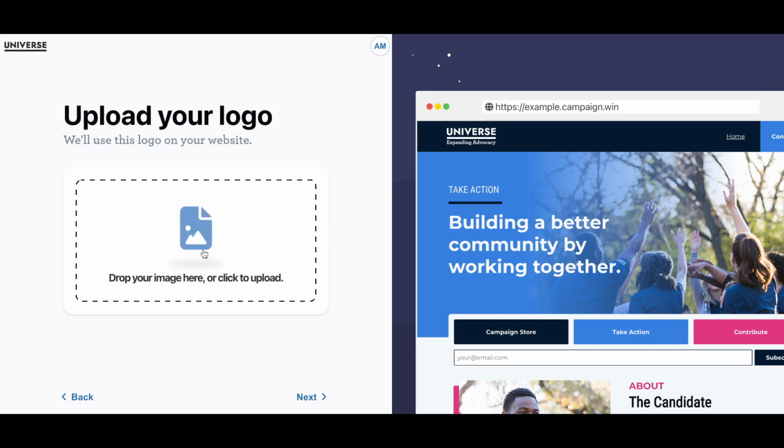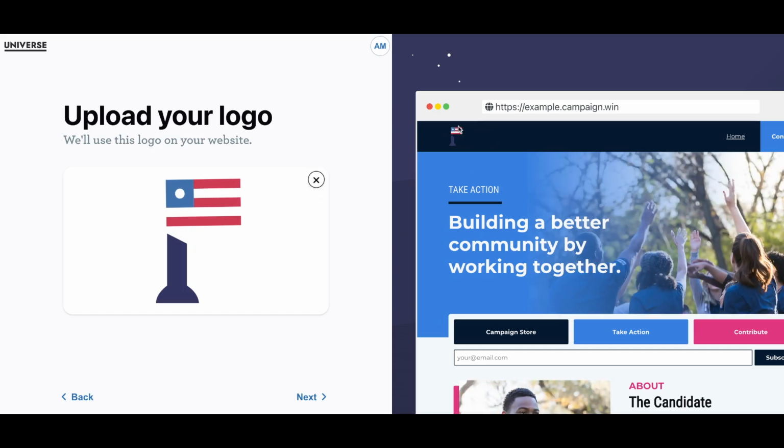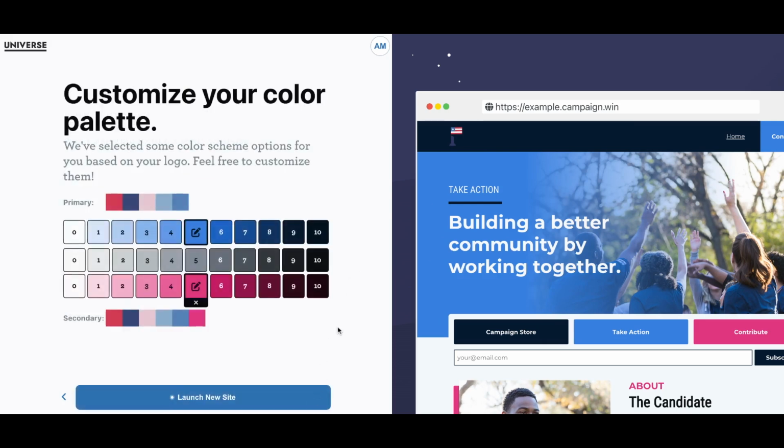Next step is to upload a logo. This step is quite important because it will help guide the rest of your site's design as we move forward. When you upload your logo, you'll see a nice preview on the side for what your initial site might look like. And we can move on to the next step where we can, of course, customize our colors.